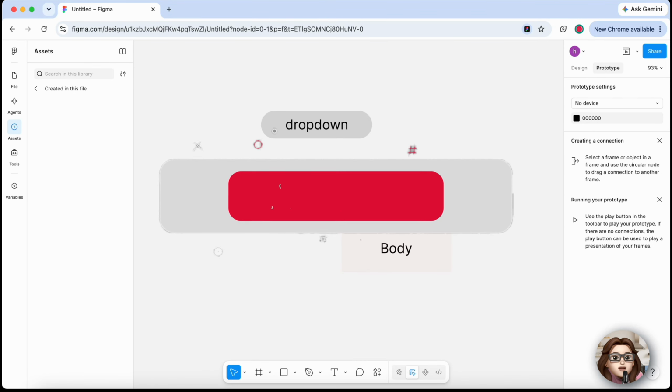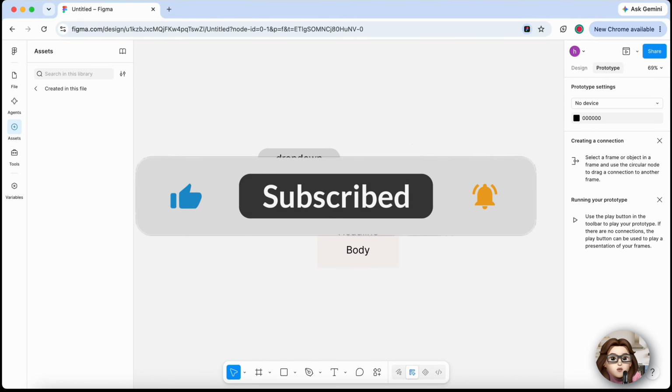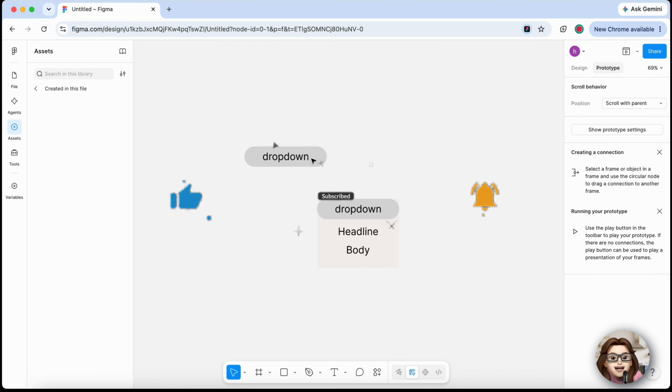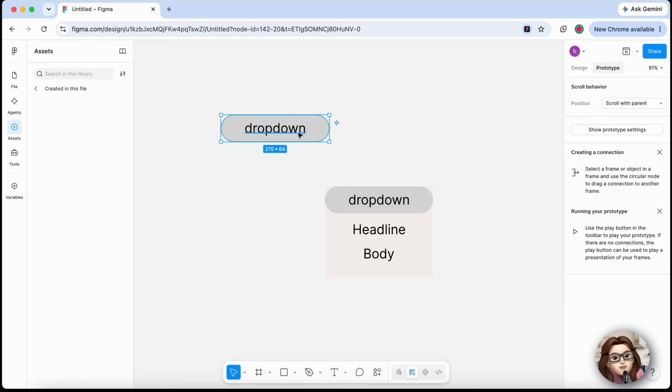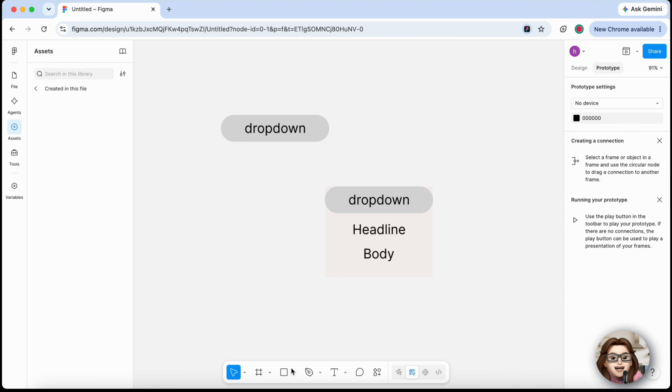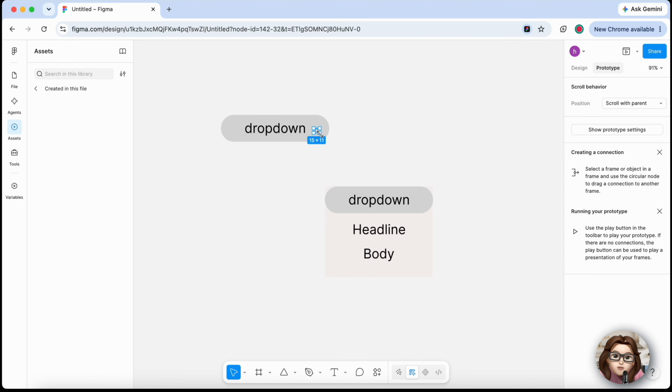In this tutorial, I'll show you how to create a select dropdown in Figma using frames, text, and simple prototype interactions. Start by creating a frame that will act as your dropdown button. Add text such as "Select an option" and place a small arrow icon on the right side to indicate it's a dropdown. Next, duplicate this frame.